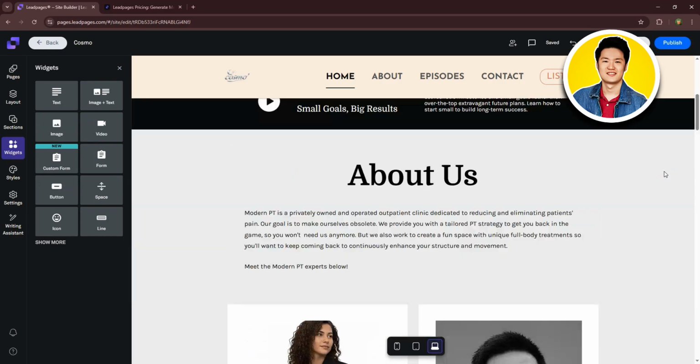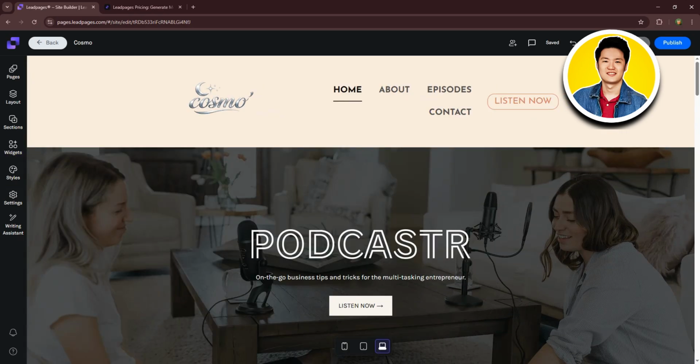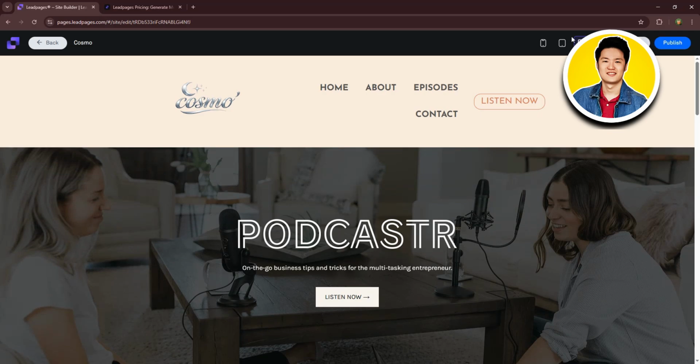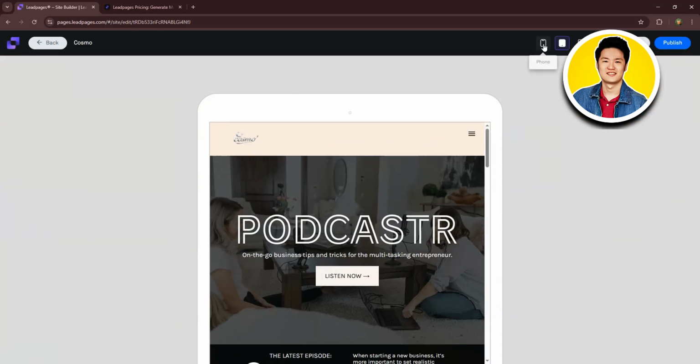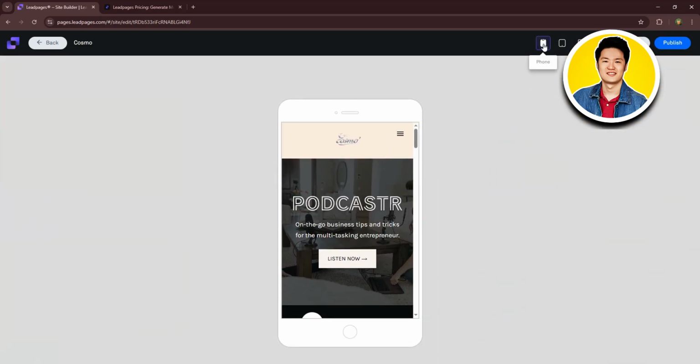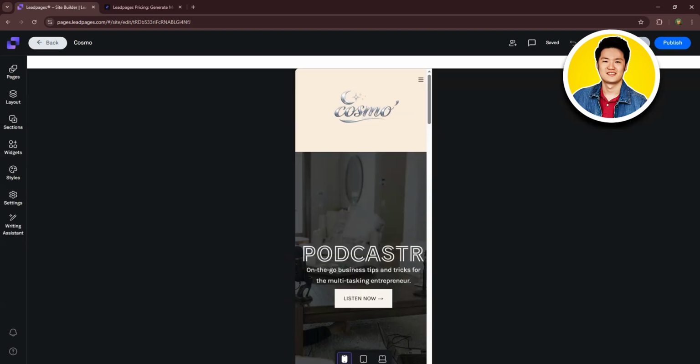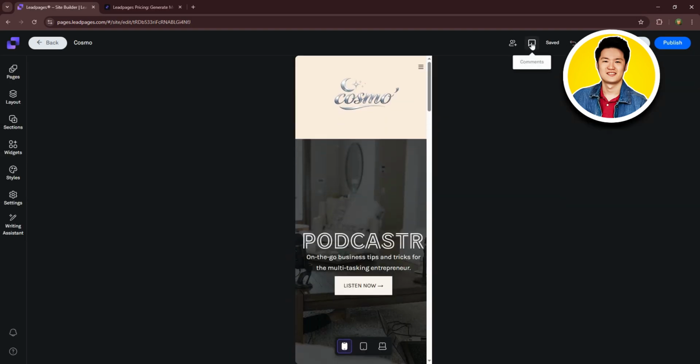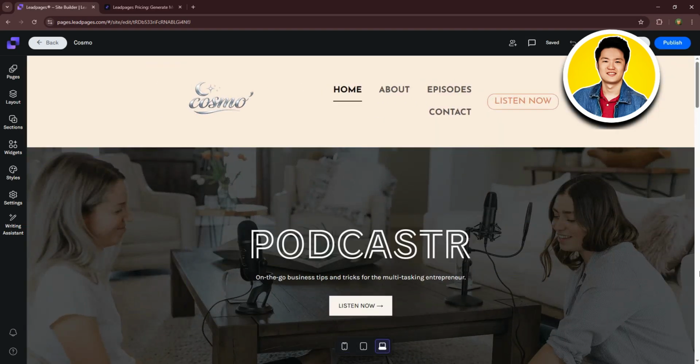So once you're done customizing your website, you can click on Preview on the top right. After that, it will give you a glimpse of how the website will look to its users. You can switch between tablet, phone, and desktop. So once it's set up and you're satisfied with the result, you can go ahead and click on the Publish button on the top right corner. And that's it. That is exactly how to create a website for business for beginners.